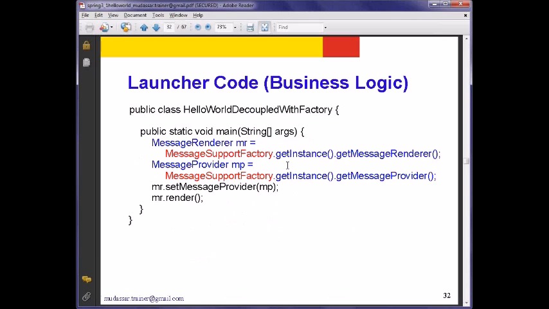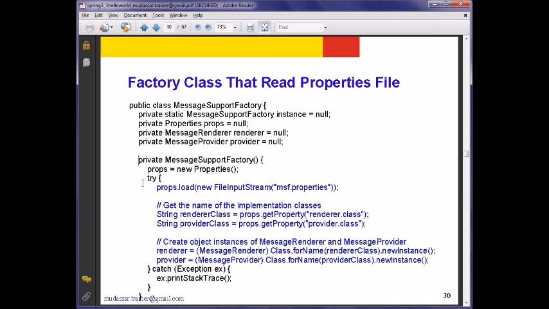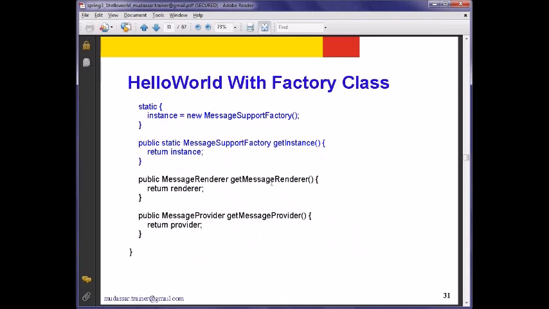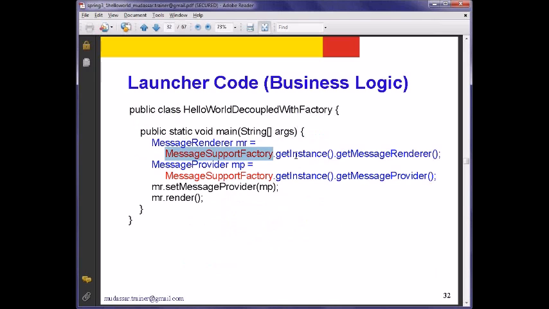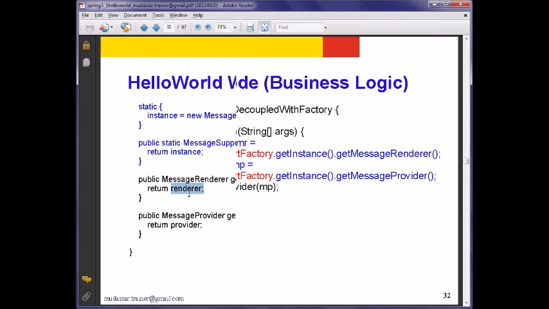So I get instance, and on that instance, when I call get instance, by that time the constructor is executed. These things get executed, and my message renderer gets populated. And all I have to do is simply say MessageSupportFactory.getInstance().getMessageRenderer(), which will give me the instance of the renderer, which is the HelloWorldMessage StandardOutMessageRenderer.